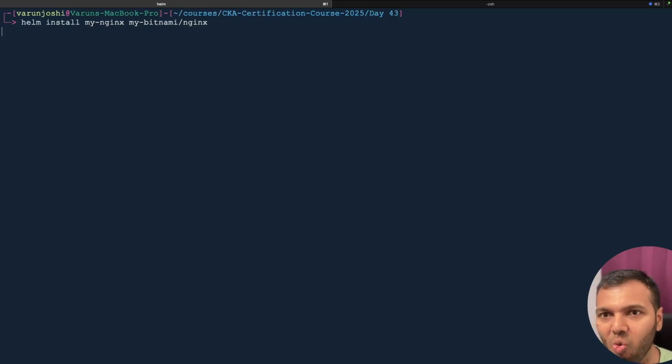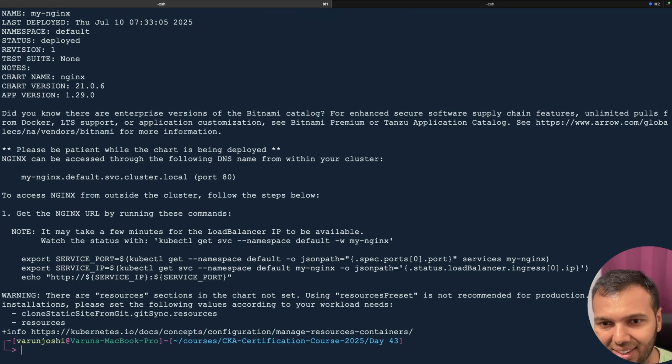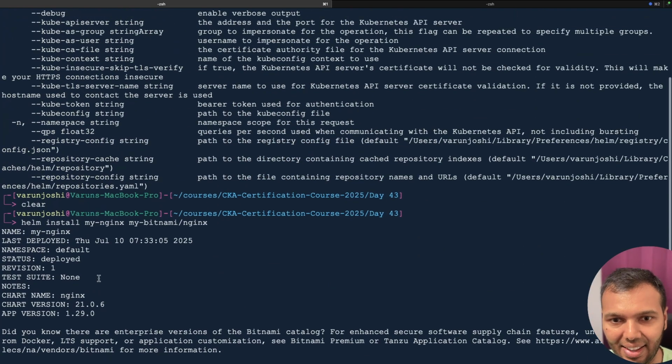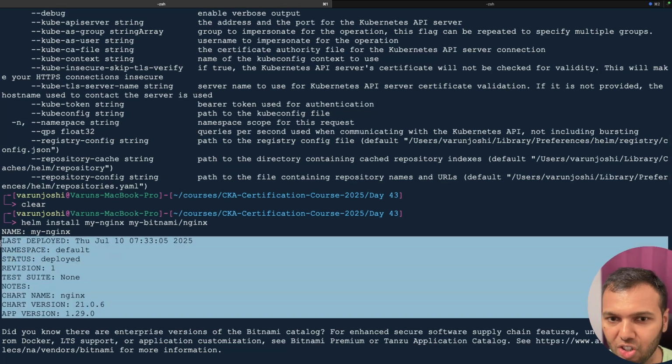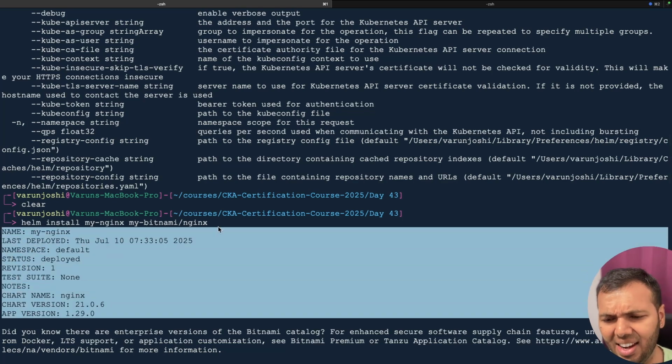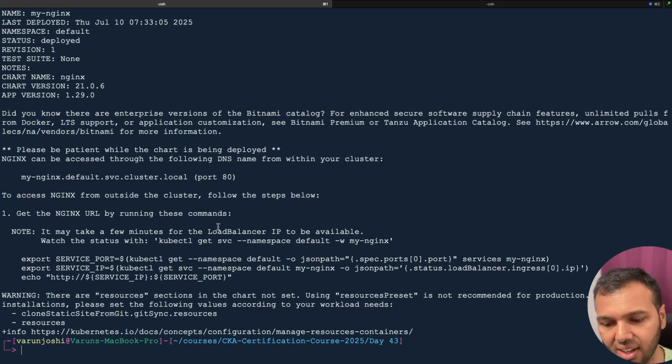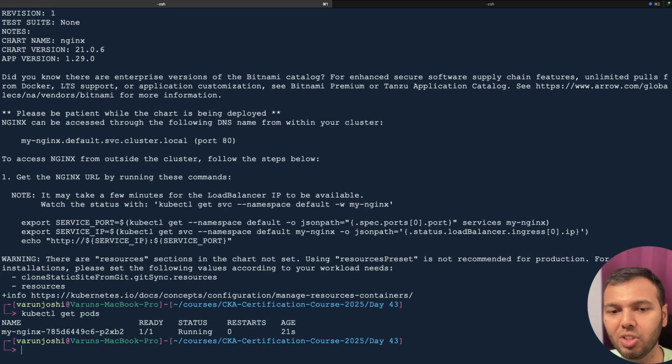And this will install nginx in my Kubernetes cluster, and it has done the installation and it is giving me some information about this release. I will not be showing any other commands to you right now. I will park that for the demo section. And here, if I run kubectl get pods, you see there is a my nginx pod created.